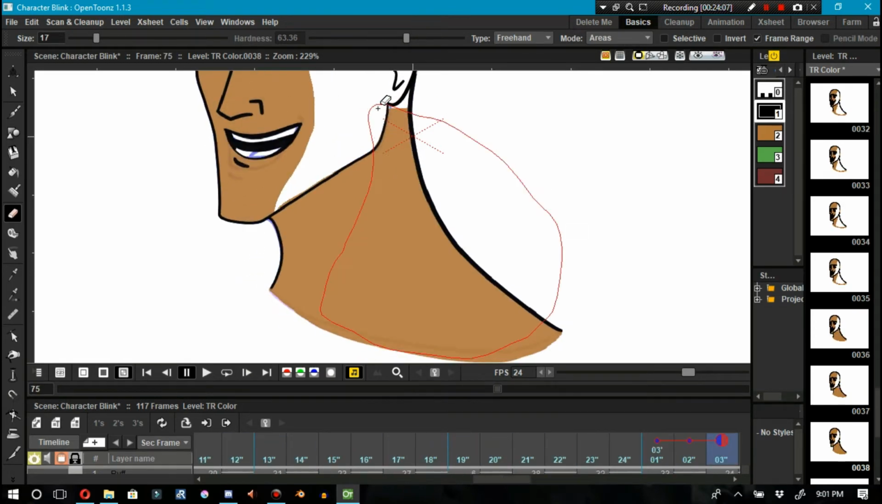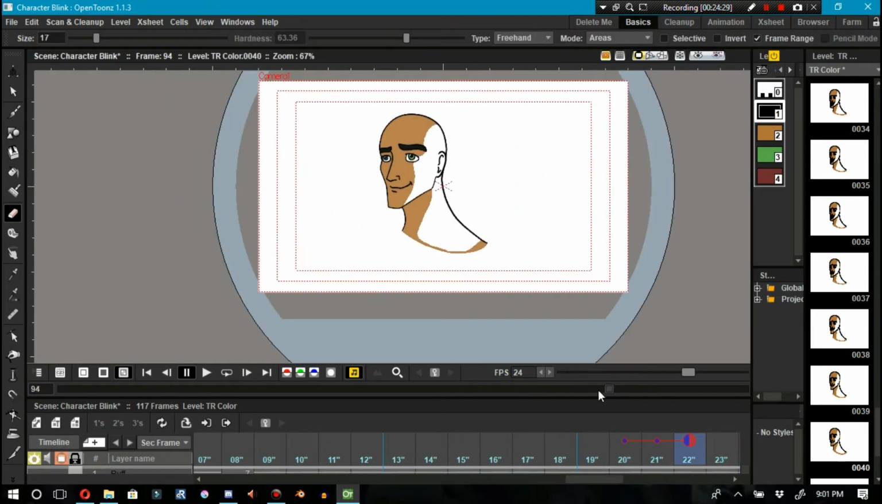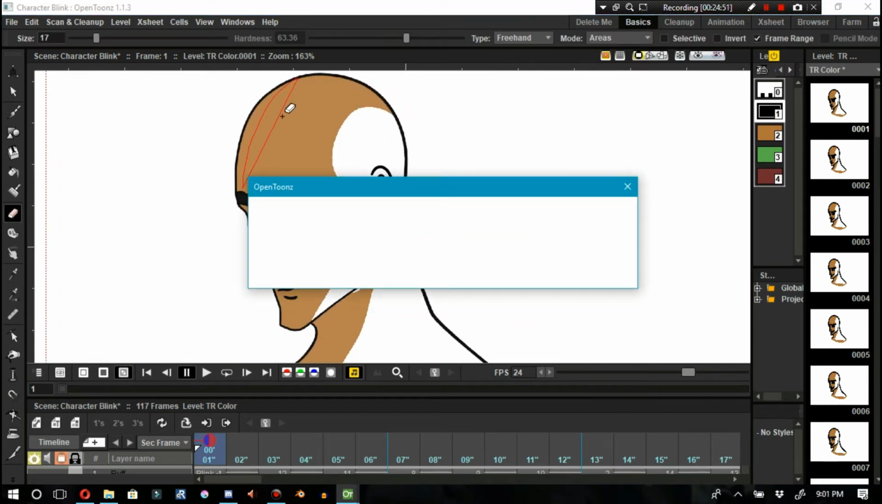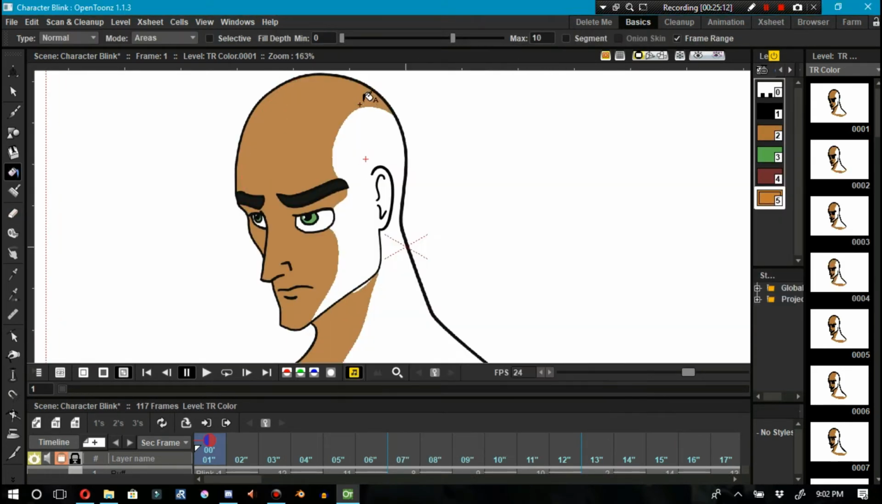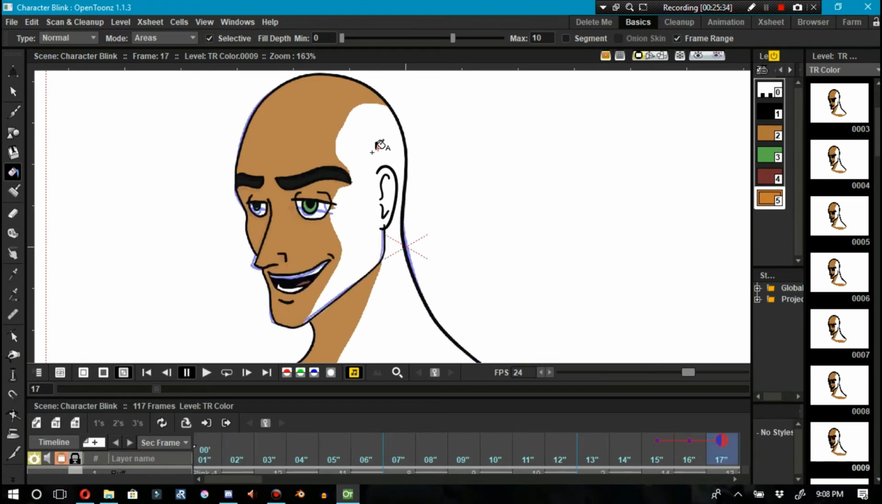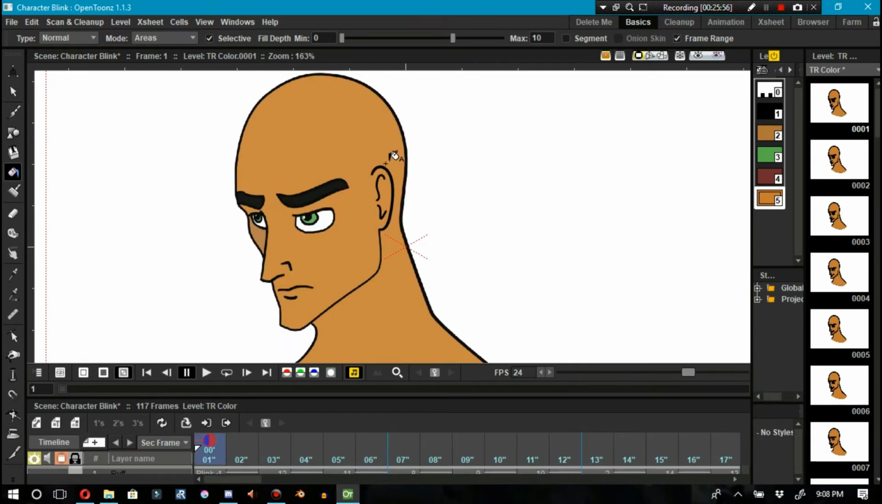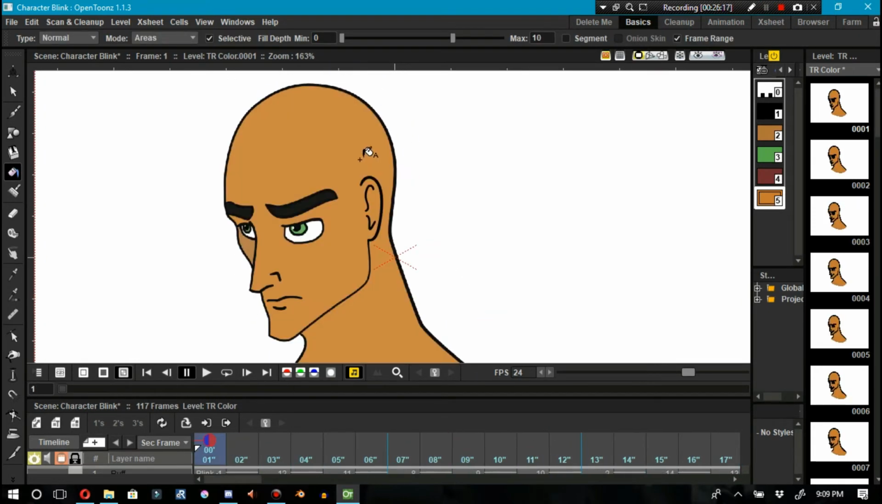So that's really frustrating to do. So make sure that everything is looking just right with the rough animation. Then go to the cleanup. Make sure that it looks just right. And then move on towards coloring your animation and all that good stuff.